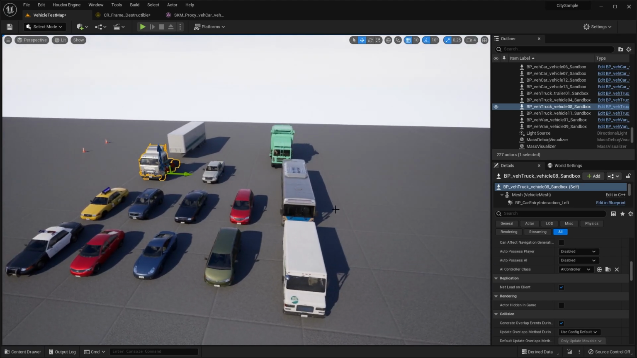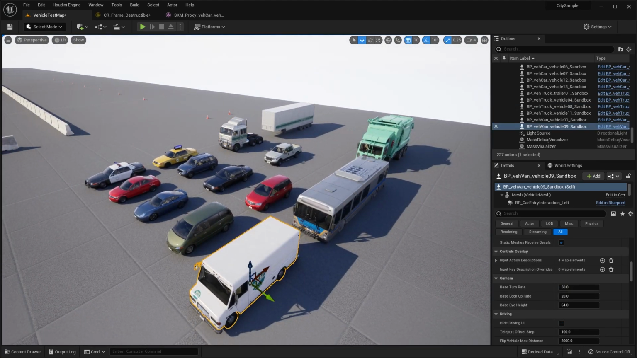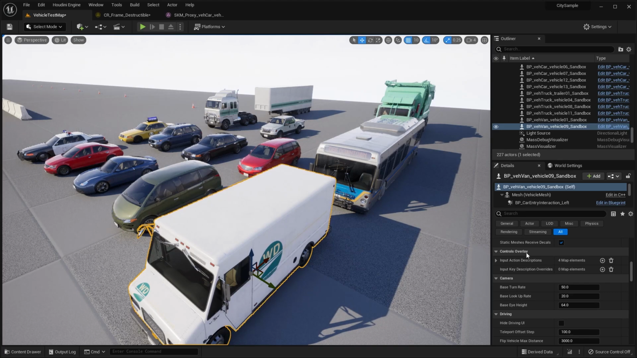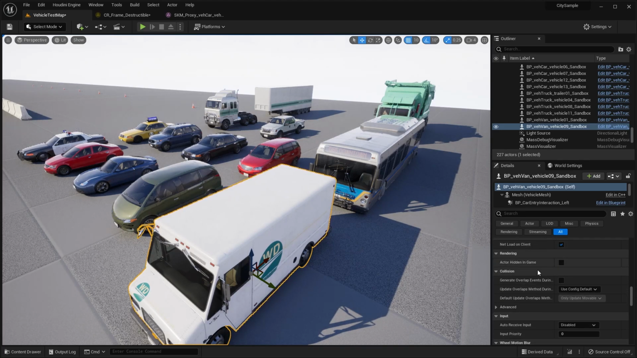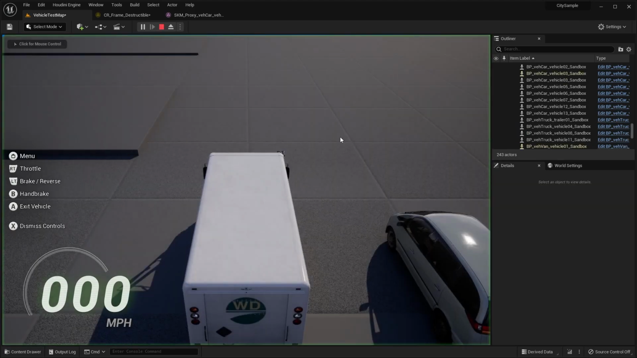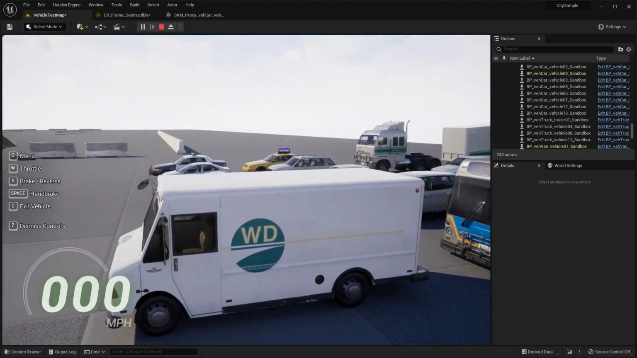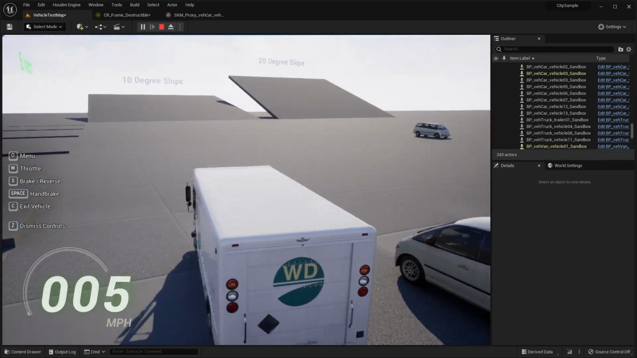Now, to play some of these larger vehicles, all you have to do is select the vehicle that you want to drive. Scroll down in the details panel here till you see auto possess player. You can just change this from disabled to player zero. And if you hit play, you will auto possess the vehicle that you've selected. And then you can drive it around.